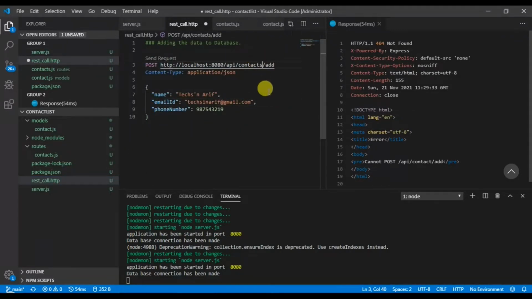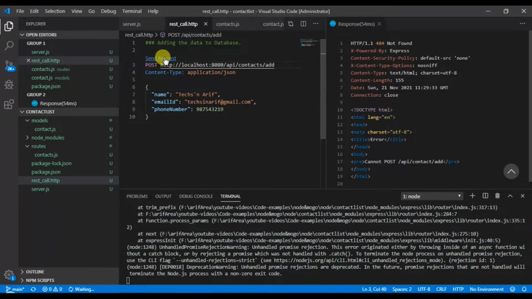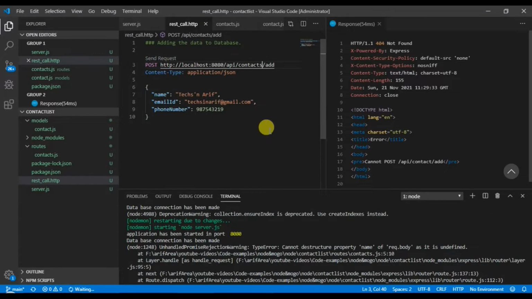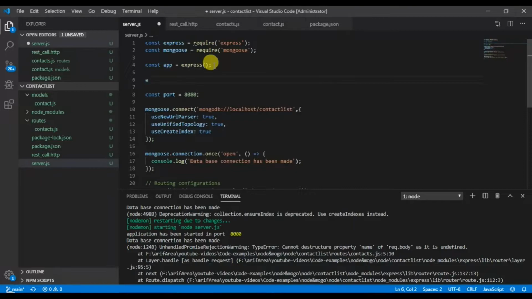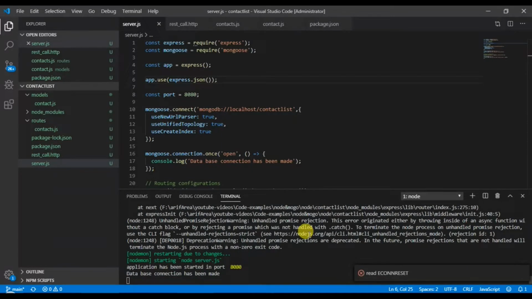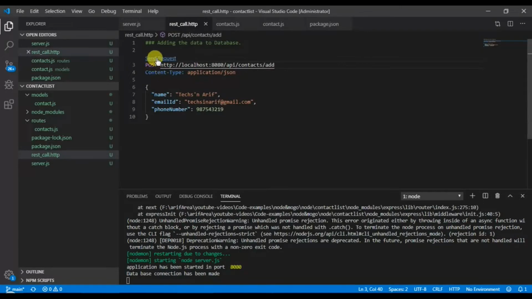Fine, there is a typo. Let's add the letter s to contact, and we'll now save the changes and resend the request. Again we are getting an error, which means the application could not parse the request object. Since Express.js doesn't parse the JSON object by default, we are getting this error. So we need to include the middleware in order to parse the JSON object. To add the middleware, we have to use app.use with the express.json method. Fine. Let me save the changes and send the request again.